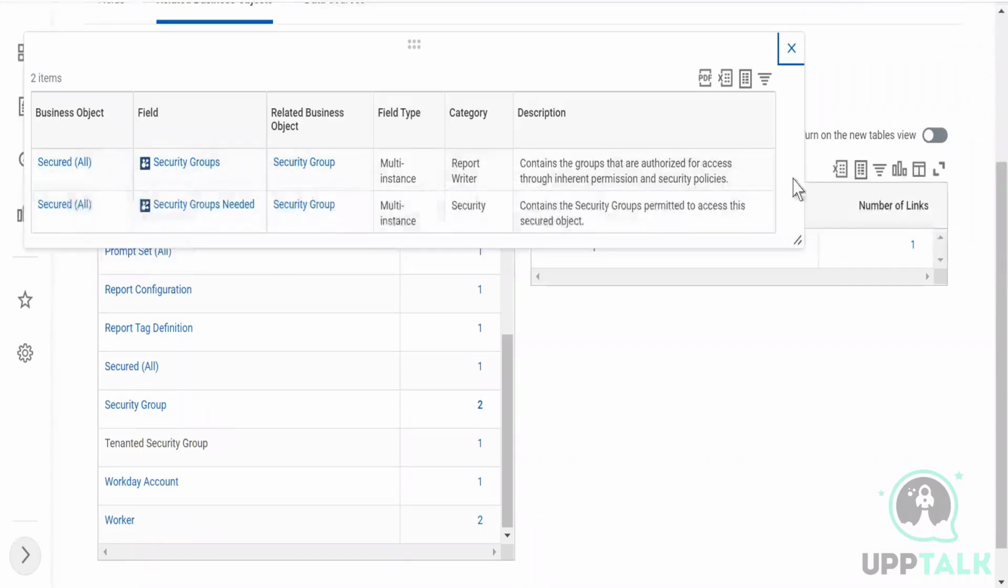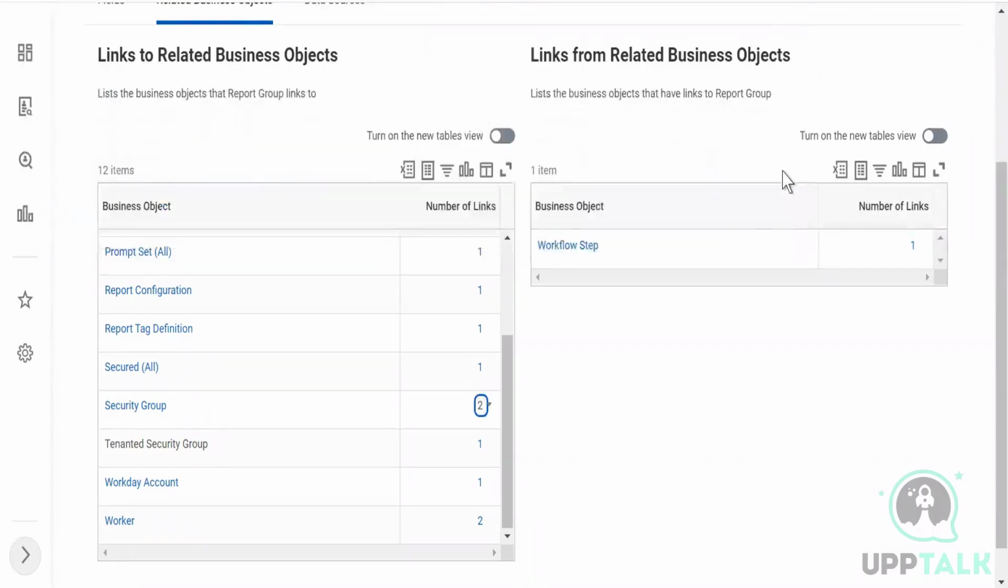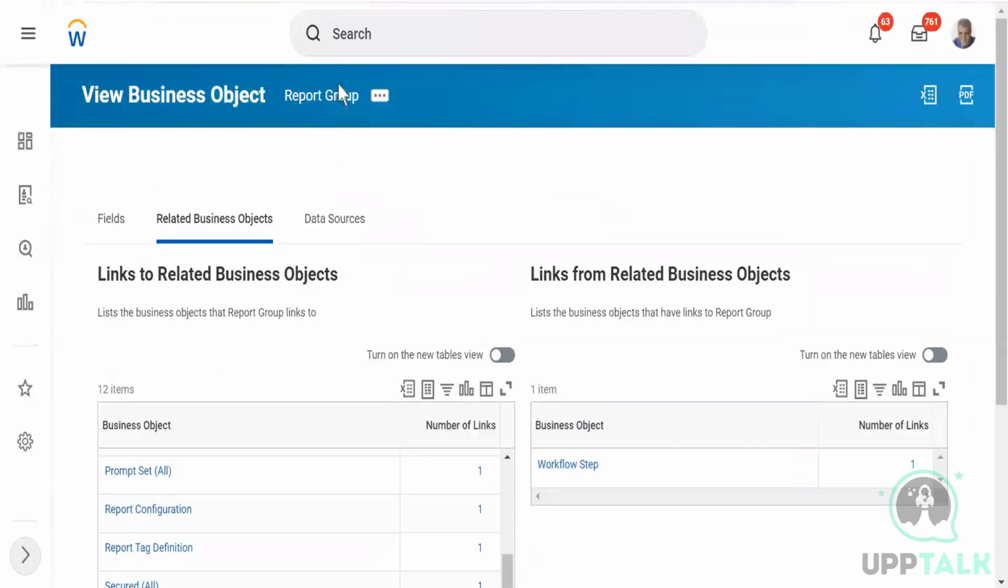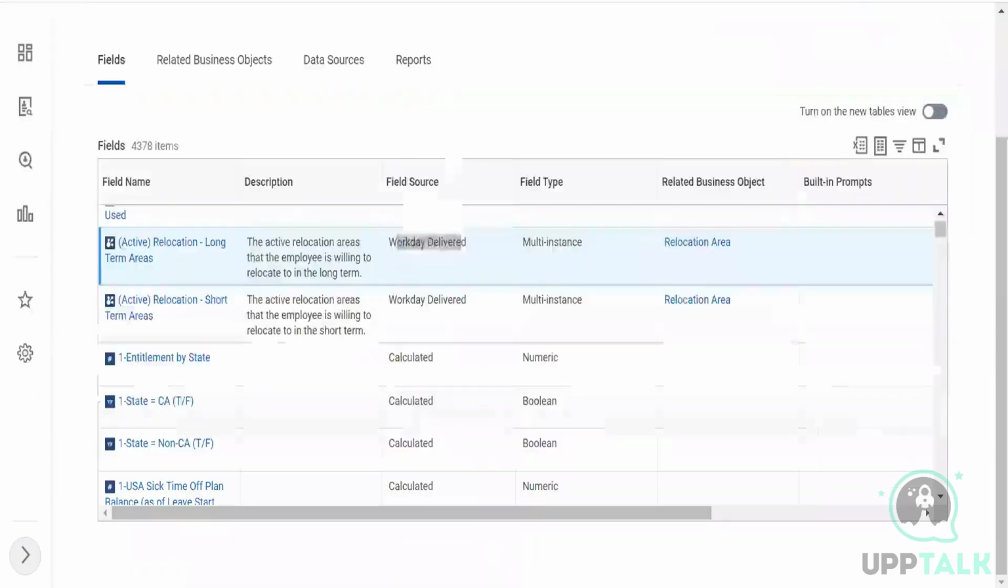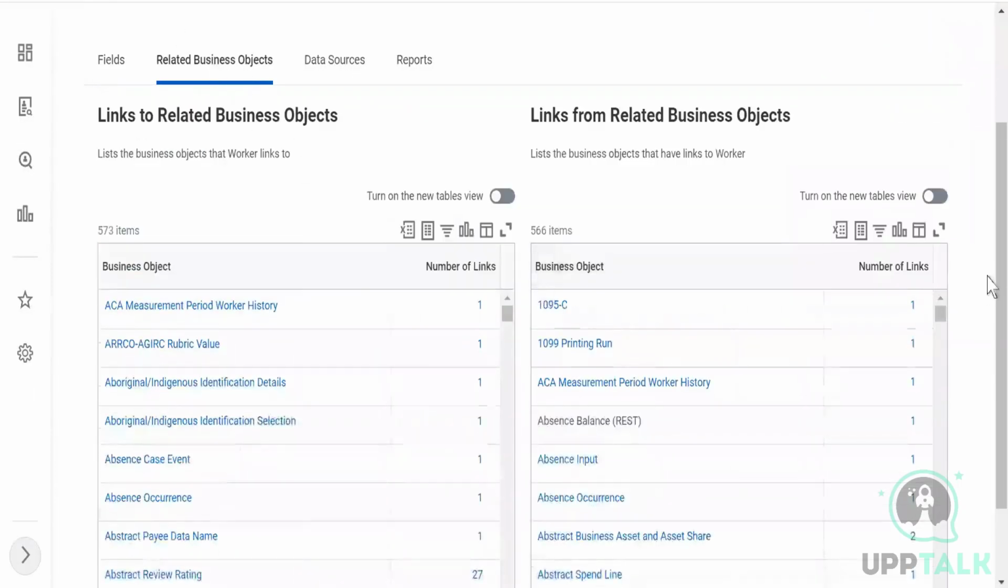And that is also a part of my report group business object. So you can understand there is a relationship in the backend, but it has not been exposed. Let me show it to you in this way. It will be easier to understand.